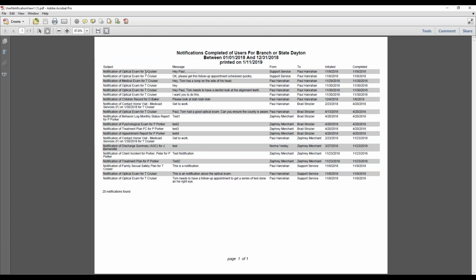For this first example, it was a notification of optical exam for Tom Cruiser. It just says, "Hey, Paul," it was from service and support to Paul Hanrahan. It was initiated on 11/9. Whatever that notification was about, I completed the notification process on 11/9. So, again, these are completed notifications.